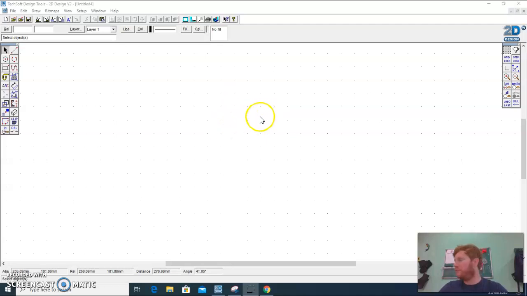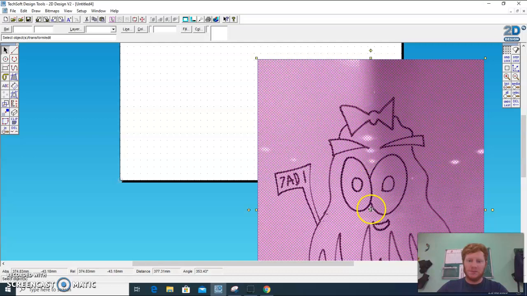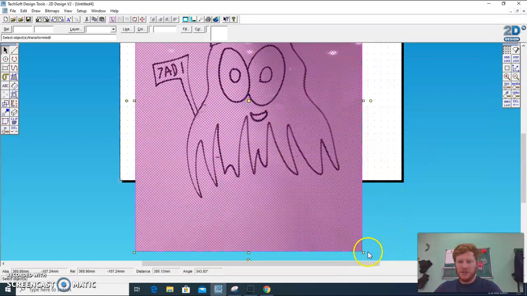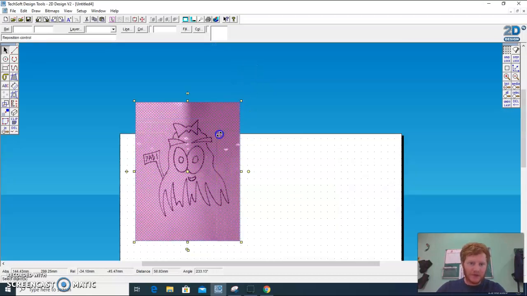Okay, so I've drawn the picture on the board, and then I have taken a photograph of it, and I've gone to my email and clicked on it, right clicked, and I'm going to copy and paste it into here. So we've got this design here, and I'm going to shrink it down a little bit further.